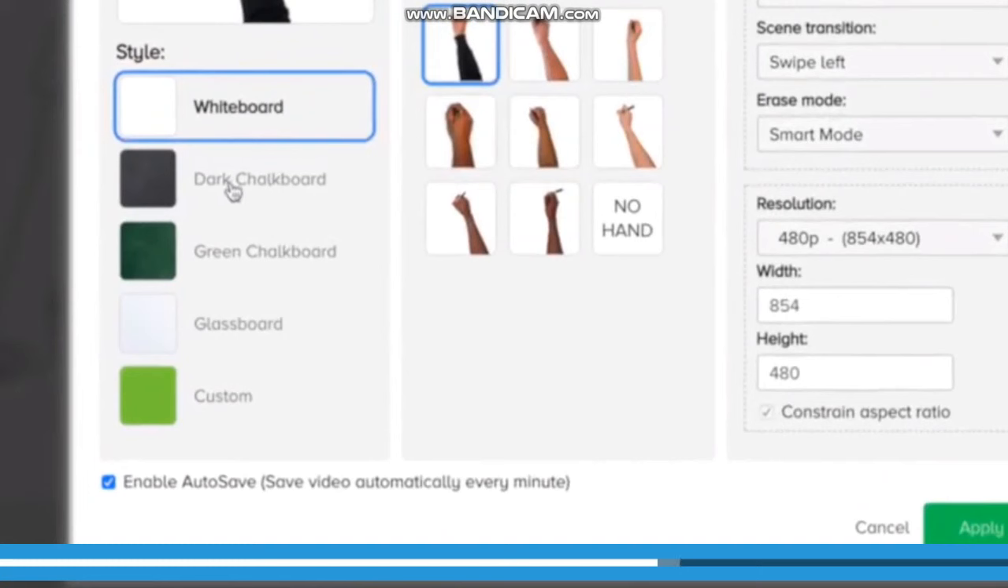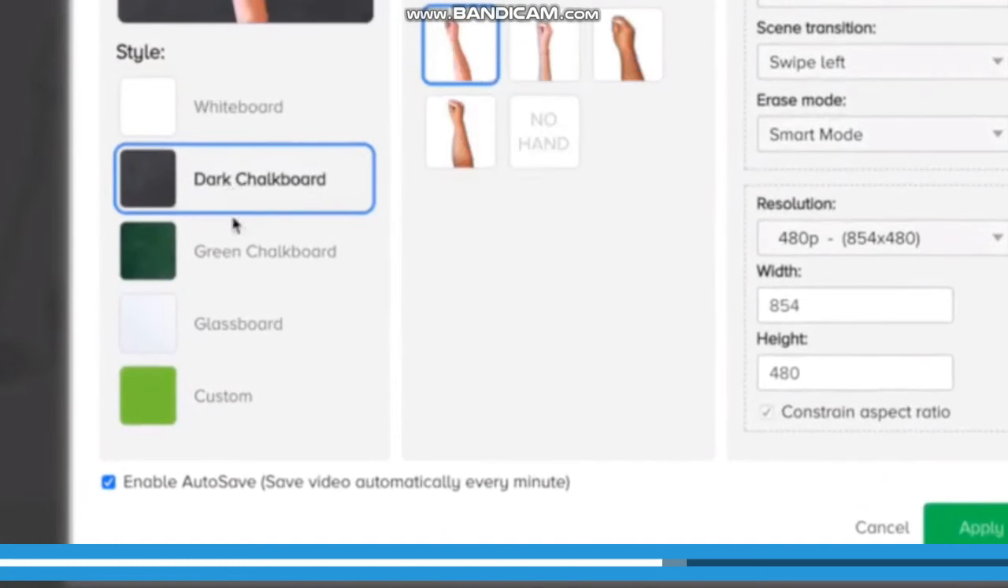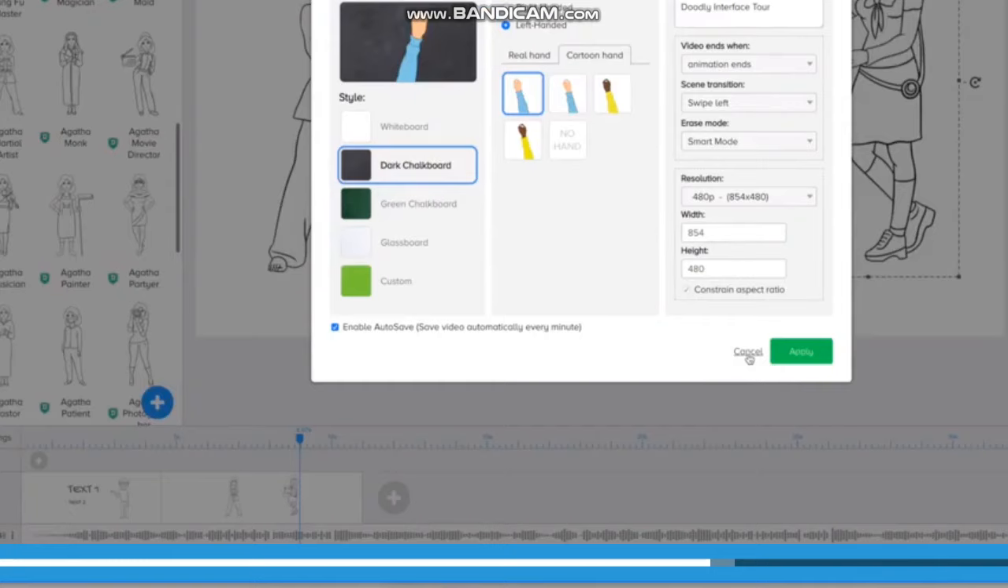So if you want to change it to a chalkboard, you can change it, or you could change the hand, and you can change the hand style. You can make it left-handed. Maybe you want to make it a cartoon hand, and just go crazy with it. You can change the title right here, as well as make some changes to how the video acts and its resolution. I'm going to click cancel.